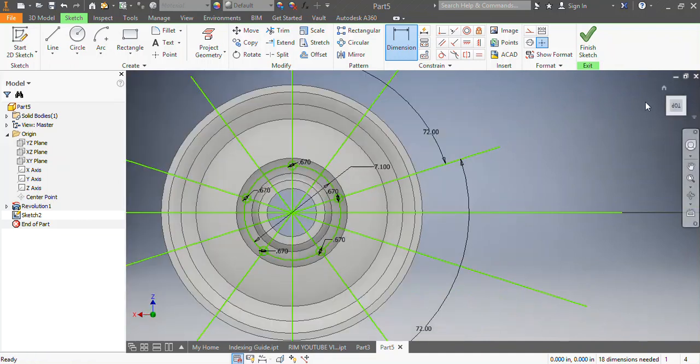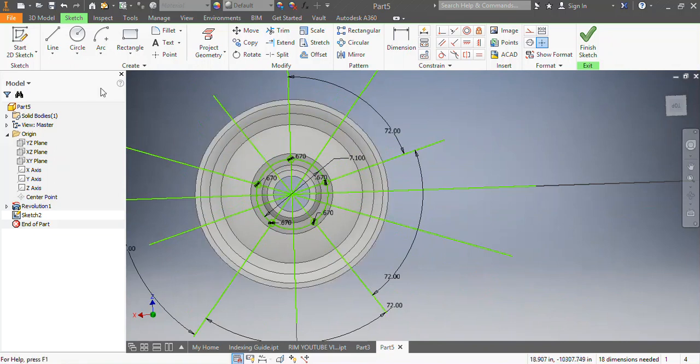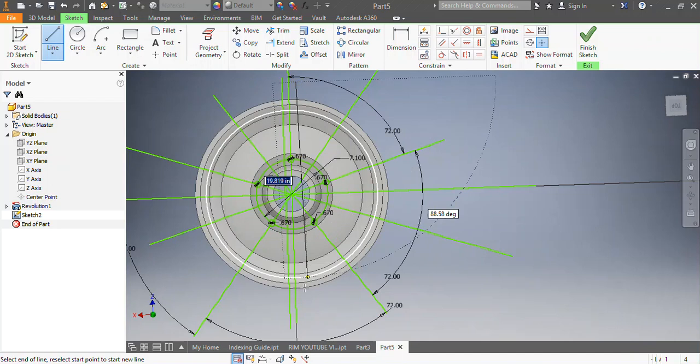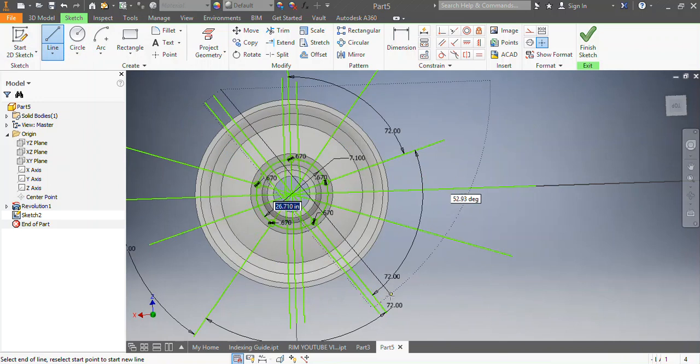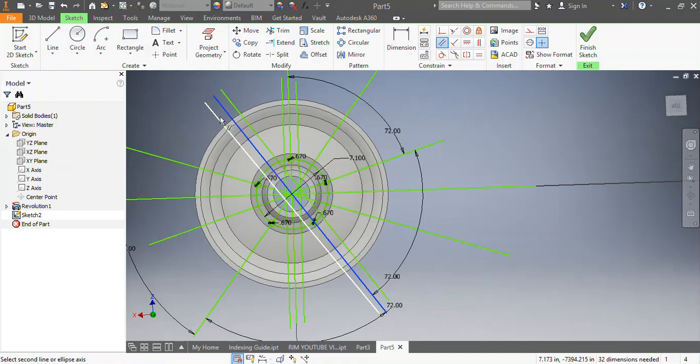So now that we have this, we need to make sure about another thing. So now I'm gonna draw this line. This line here is for the profile of our rim. So I want this one to be parallel to that. Again, I'm gonna draw this side as well. Another one. So I want this one to be parallel to that.